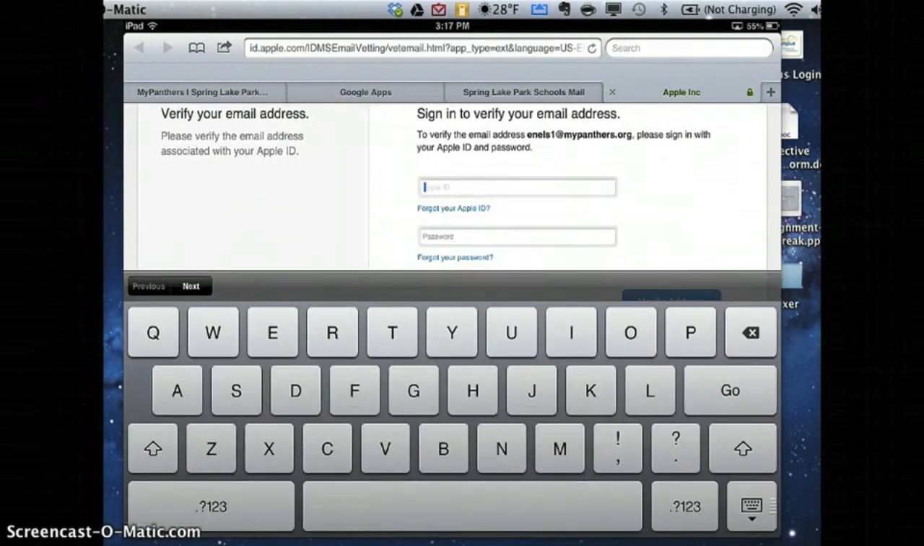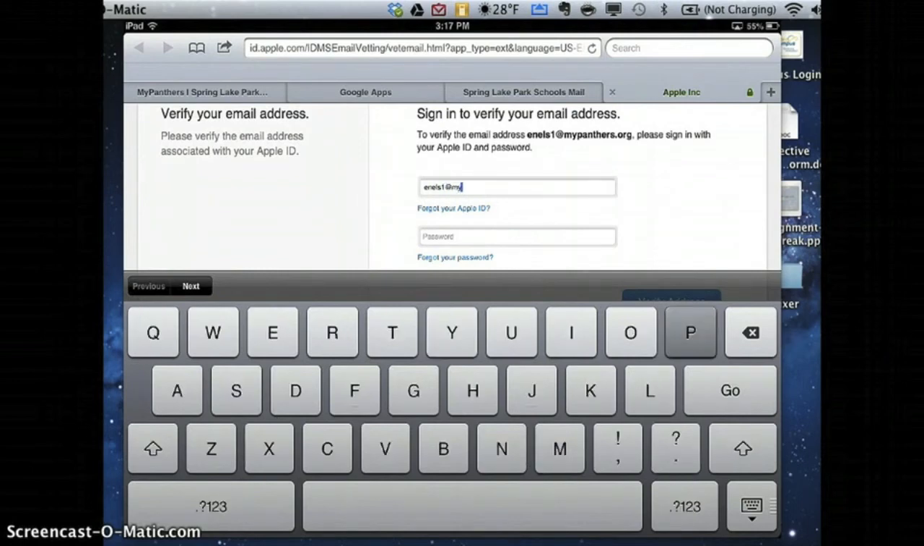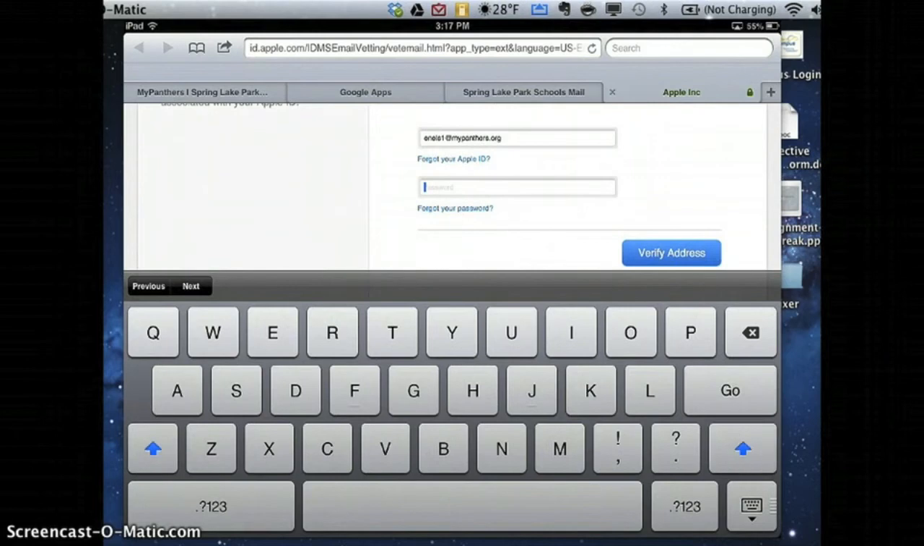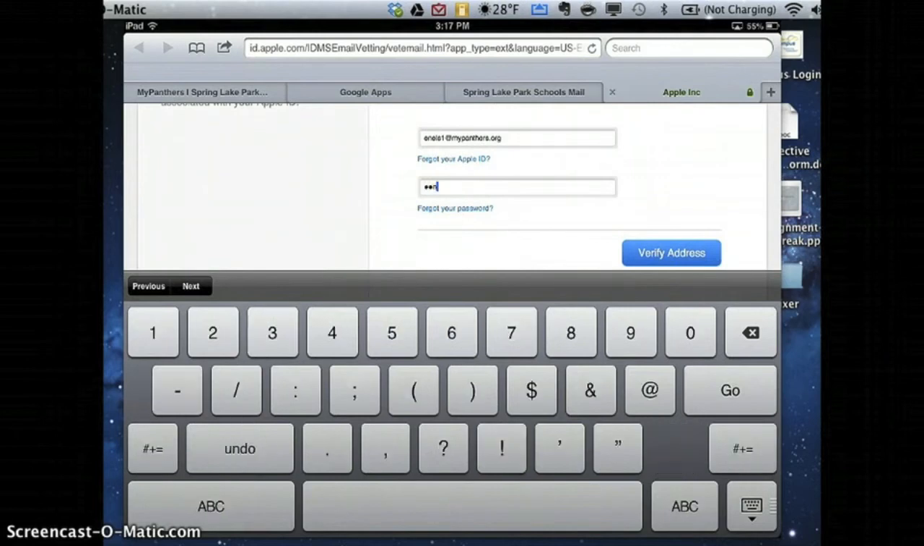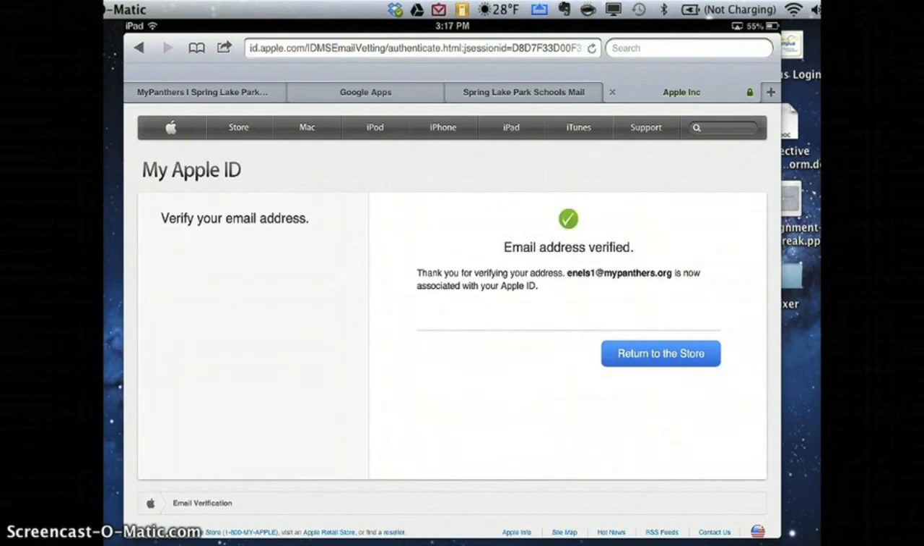And now I'm going to sign in to that Apple account that I just created. So enter your My Panthers email address, enter the password that you just created, and then I'm going to hit verify. Okay, so now I'm good to go.